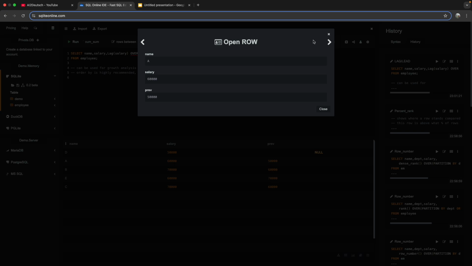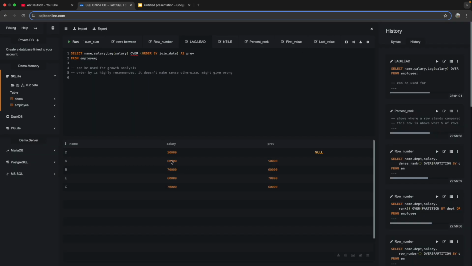For 60,000, above this was 50, so we got this 50. When it comes to this row, it is 60 here, and at this row the value 70,000 is here. So it's like going one down. And for this one its value is null. So here we are saying check the previous value by 1. By default it is like this.